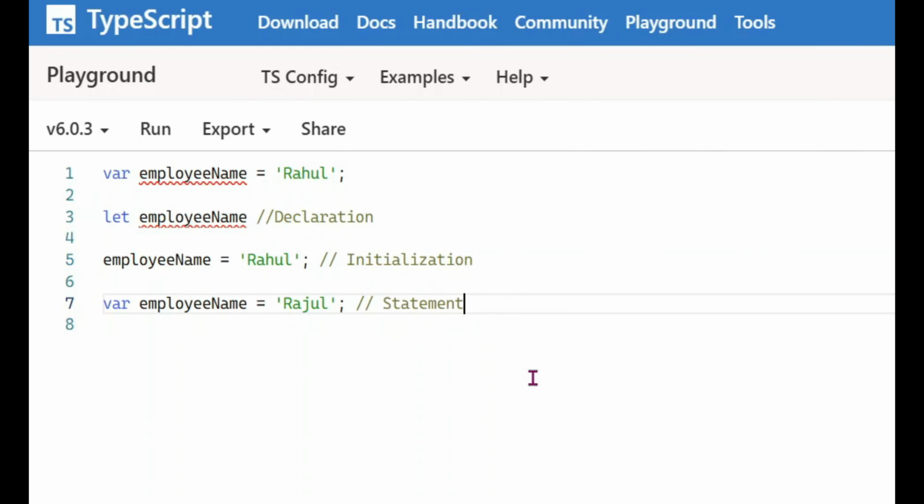I hope you got it. Let's understand the variable naming rules or naming convention, how you can give the variable name. See, I have written employeeName here. This is the variable name. So always follow the best practice, follow the naming convention rule to define a variable.